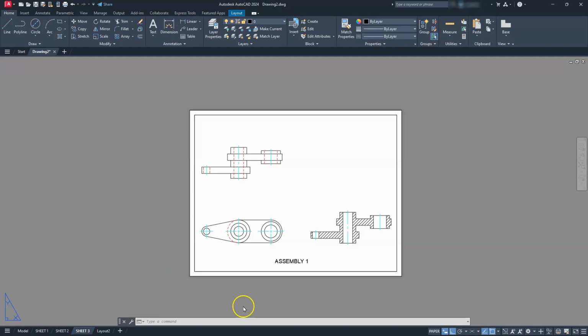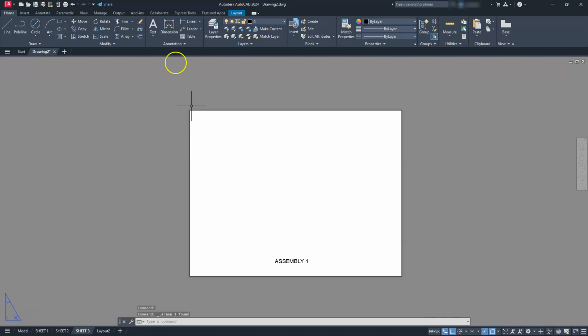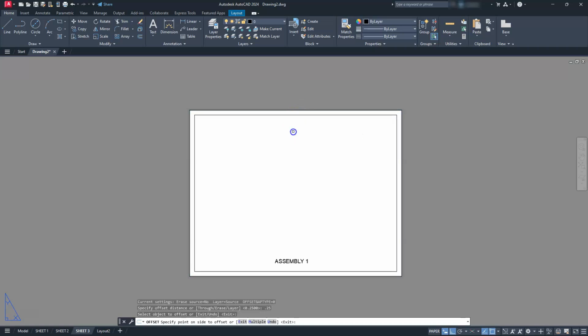Okay, and then I have this viewport here that I need to get rid of. Oh, I knew I grabbed the wrong thing here. No biggie. Let's go ahead and delete them both. Go back to the offset command. Type in 0.25. Select here and back to the inside. Okay. And I'm going to go ahead and rename this as assembly number 2.